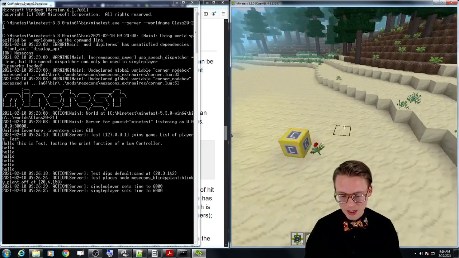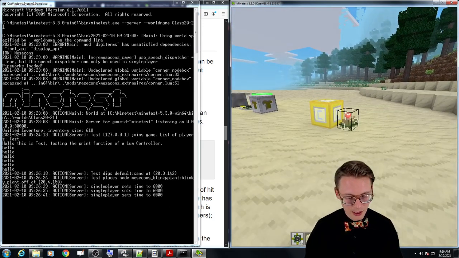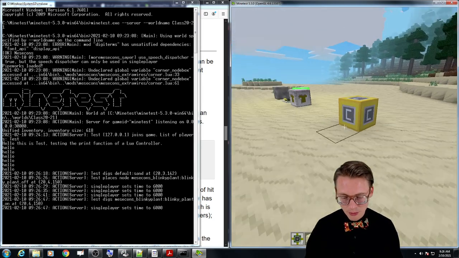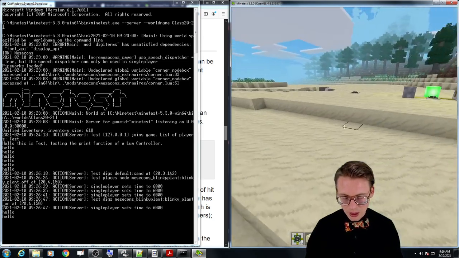I disabled all that because I didn't want it just spamming the command line. As you can see, every second or so, it just prints that to the screen. So I'm going to break that and let it run its course like normal.